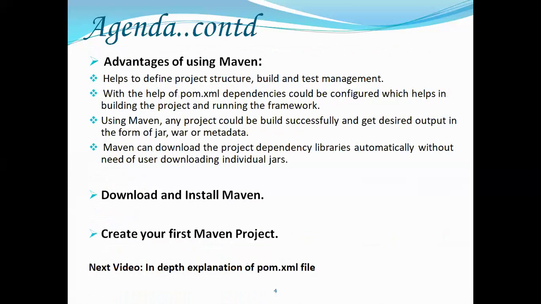Here we're going to talk about three key topics. The first one is what are the advantages of using Maven. The second topic we're going to look at is how to download and install Maven and also set the path in our operating system. And the last thing, we are going to see how to create a Maven project. So let's get started. What are the advantages of using Maven?